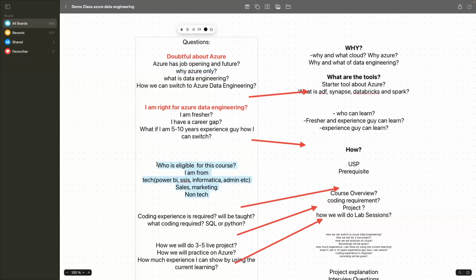Now, you might again ask me, hey Abhishek, I can understand based upon my profile whether it is suitable or not. But I have a career gap, I am a fresher, I am a 10 years of experience guy. Can I switch? Is it doable? That kind of question you might have, which I will also try to answer.